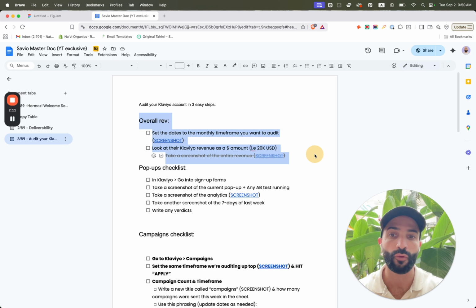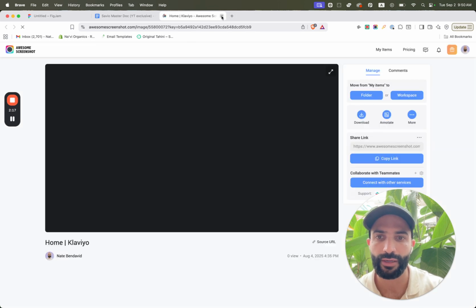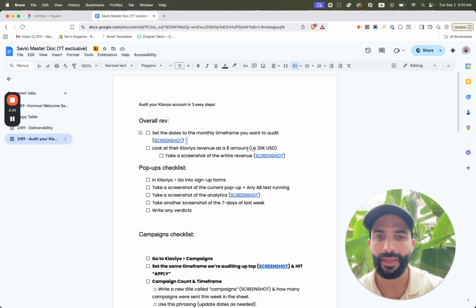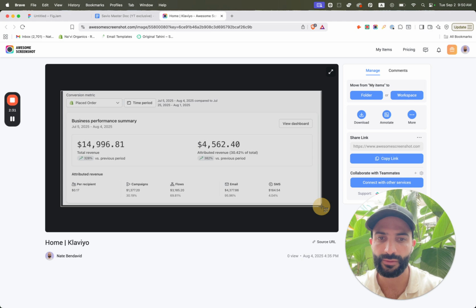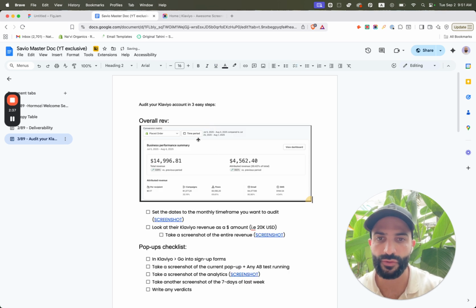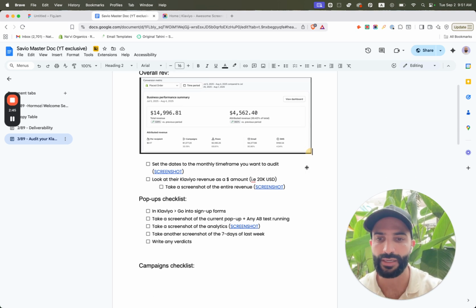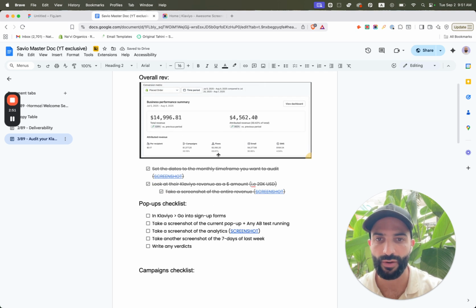First of all, we want to look at your overall revenue. I left screenshots. Go to your Klaviyo account, open it up, and set the time frame. I usually like to audit on a 30-day basis. Set the time frame, and then take a screenshot that looks like this. What we want to do is a month over month comparison. So if you took, let's say, a time frame of July to August, you can also do June to July to see how things look before and after. I usually like to put screenshots side by side. Once you're done, put these 2 screenshots here and tick these boxes. You did take a screenshot of entire revenue.